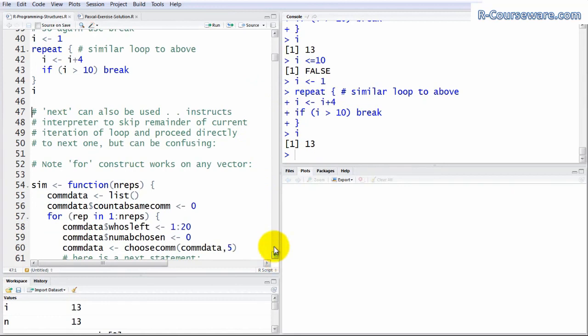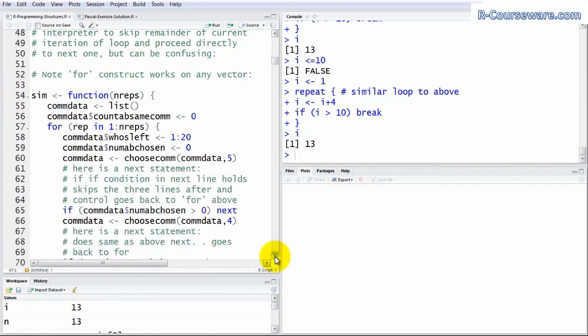You can also use next. Next works in a way that's similar to break. When next is encountered in a line, it instructs the interpreter to exit the current iteration of the loop. It goes down to the next place where there is control. It skips whatever lines are included in this iteration and just proceeds directly to the next one. But it can really be confusing. For example, here's an example.